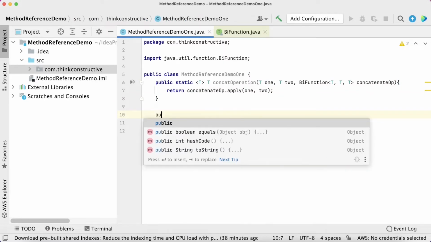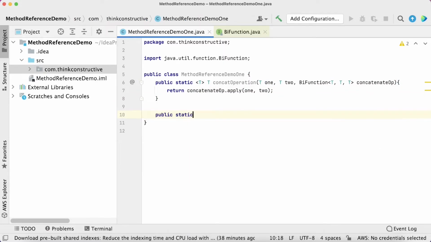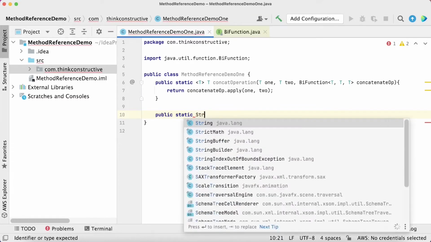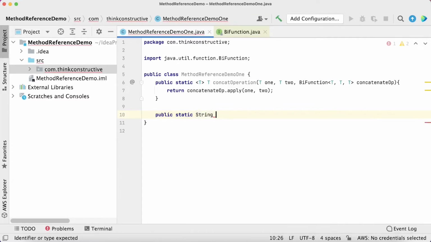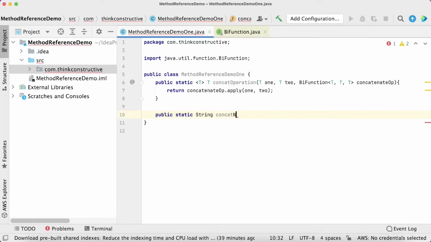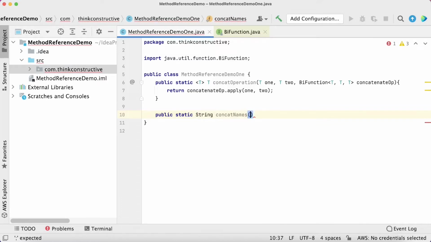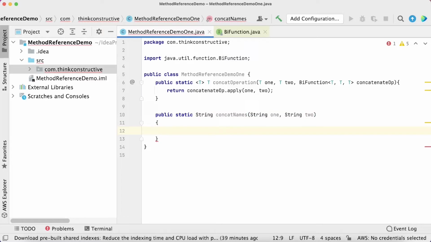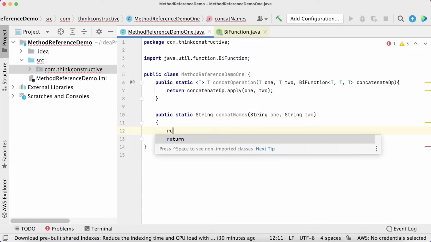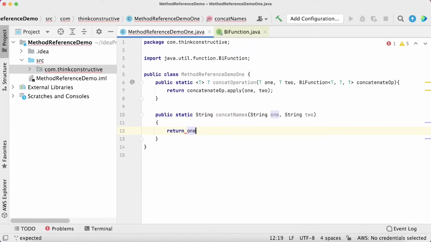Let's add another method, public static. It should return a string, and I will call it concatNames. It will accept two arguments, string 1 and string 2. And what will be the implementation? I just want to concat two names. So I will just say return 1 plus 2.